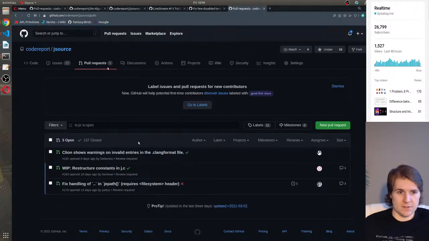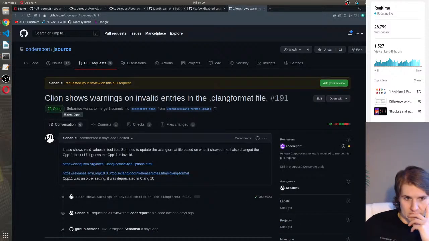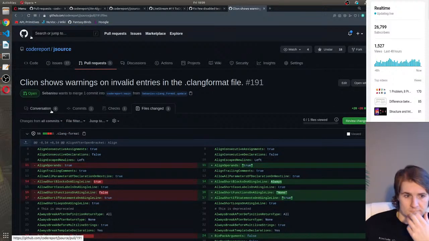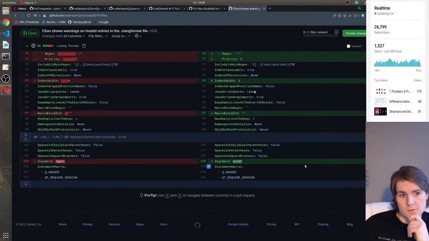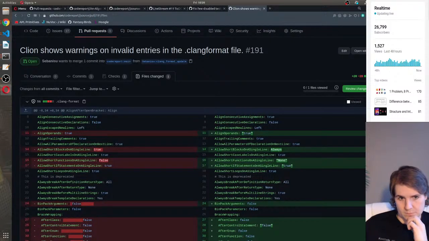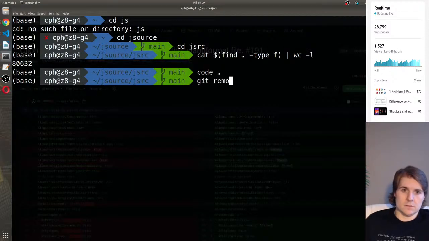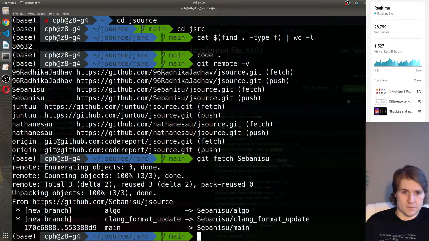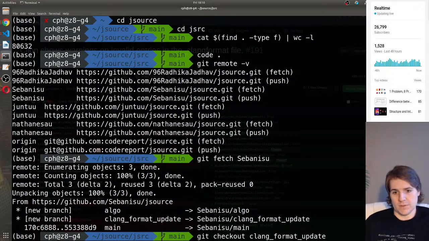All right, going back to pull requests, we should be down to 3. This one was opened by Robert over a week ago. Oh, right, so this was a Clang format file. So let's see what happens. Let's actually, do I have Robert? Git remote v. I do. So let's do a git fetch on Robert. And then let's do git checkout Clang format update.